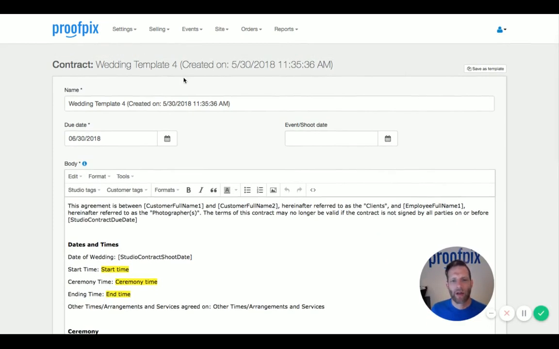Great, so now our contract has been loaded. So let's actually change the name to contract. And we don't need that. Keep it simple. So we have a contract due date. This contract will no longer be available to be signed past this date. So that's something you can decide on.